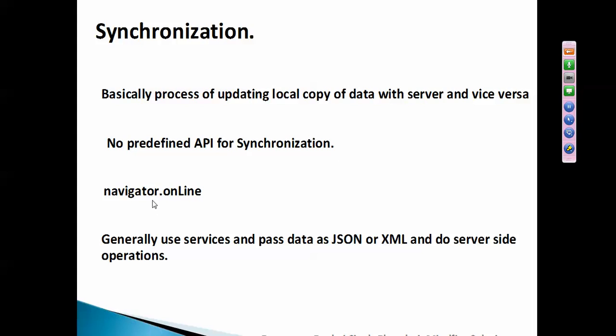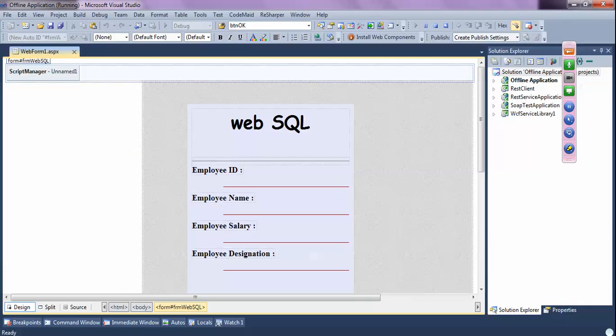This is a property of the browser which you can use to see whether your browser is online or not. Whenever you have internet connectivity, it will return true, otherwise it will return false, and you can check this periodically. If your browser is online, you can do some work with the server, otherwise you are happy with the local end. You generally use services and pass data as JSON or XML. Okay, so this is all about it, and we're going to see the implementation of this.